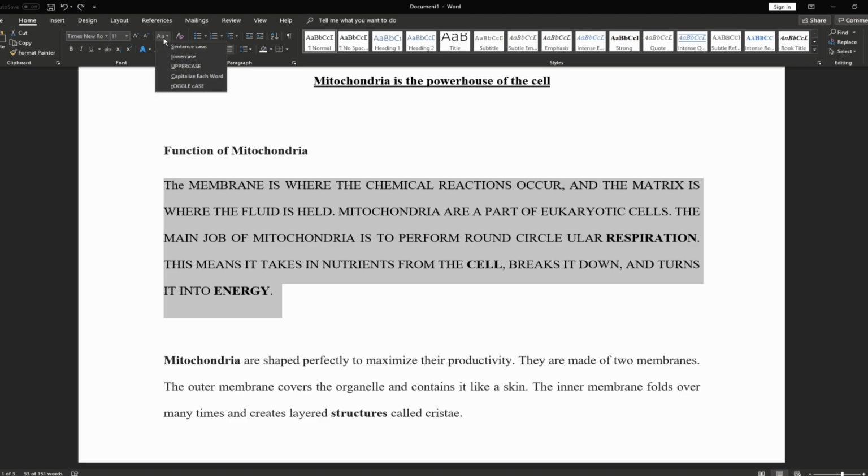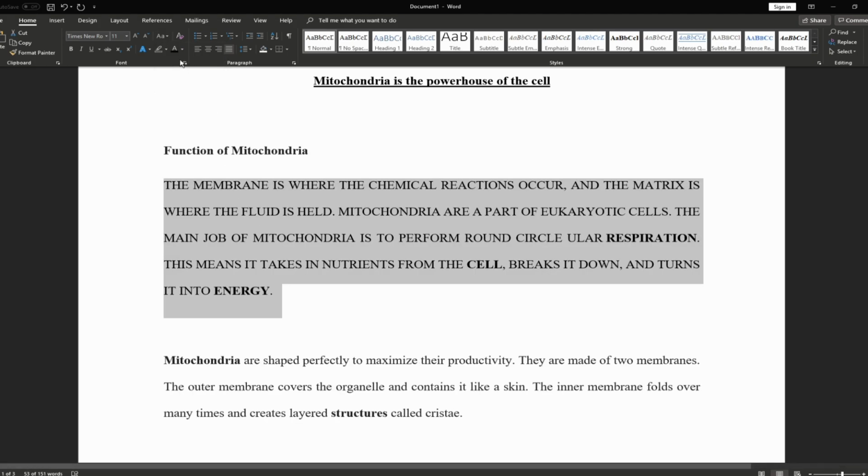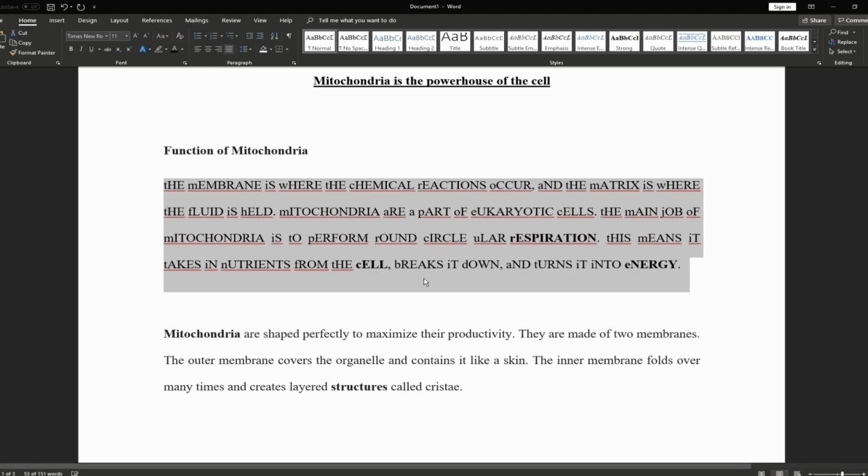So if I want to select it all to lowercase, I press lowercase, it'll all go to lowercase. For new sentences, you'd have to add in the capital letter at the beginning. If I want to change it to uppercase, select uppercase. If you want to capitalize each word, it will capitalize each word. And if you want to toggle the case, it will switch any uncapitalized letters to capitalized and any capitalized letters to uncapitalized. So it'll look like this, which is pretty weird looking, to be honest.